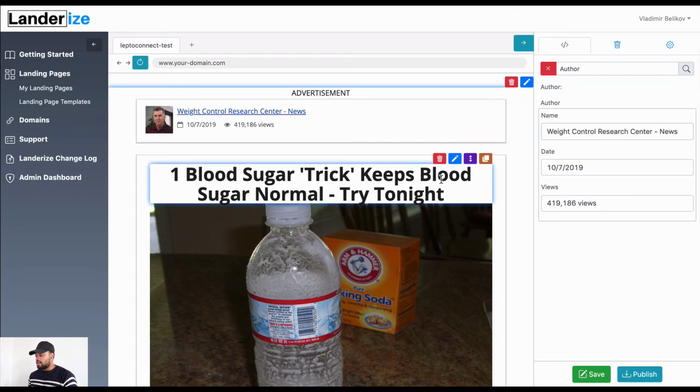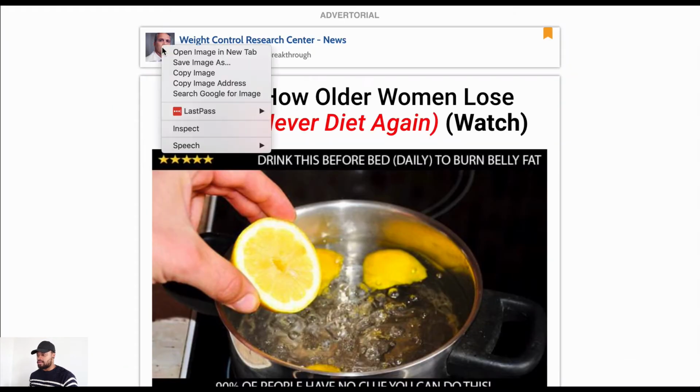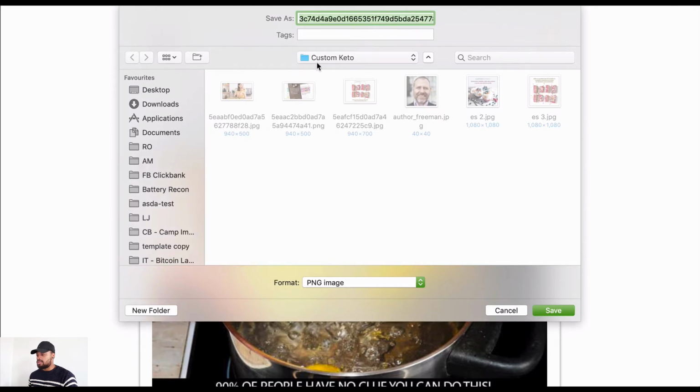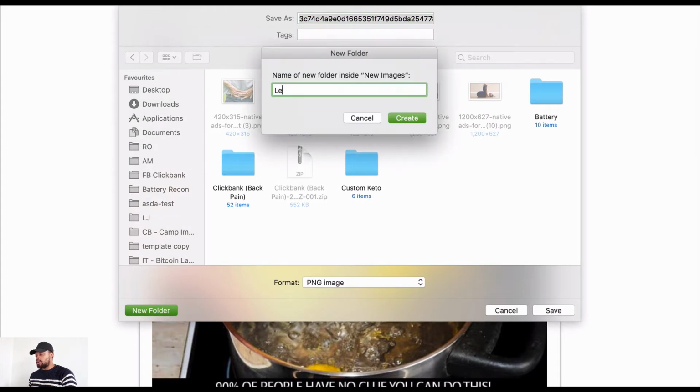Okay, cool. So then let's start saving that. Before I set that up, let me get the picture of this doctor dude. Okay, this is not the right offer, but it's all good. Call that Lepto Connect.